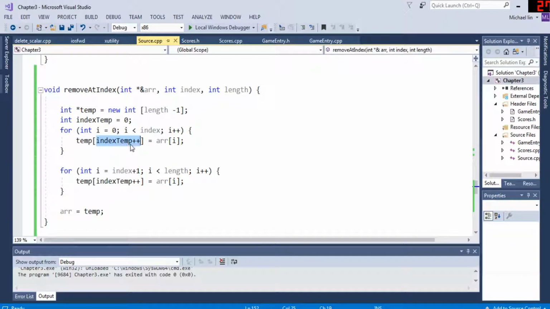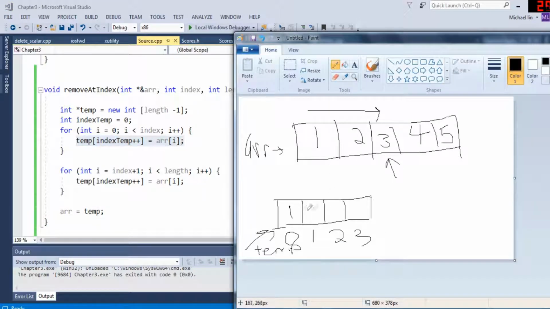This is called post incrementing. So it adds 1 after the statement is executed. So then after that, I add 1. Now I have 0, 1 here. Temp index is at 1.